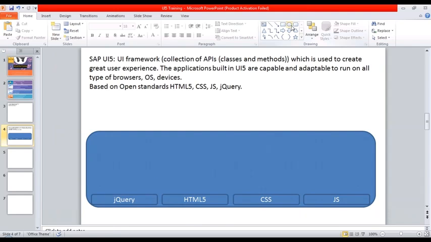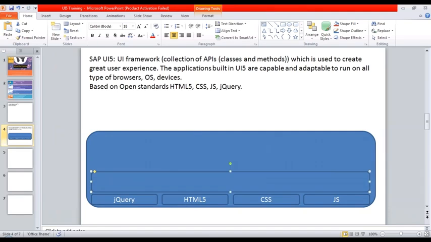Now on top of it, there are something called core libraries, the SAP UI5 core libraries. These core libraries include sap.ui.core, sap.ui.model, sap.ui.mvc, and sap.ui.layout. These are the core libraries which you typically use.